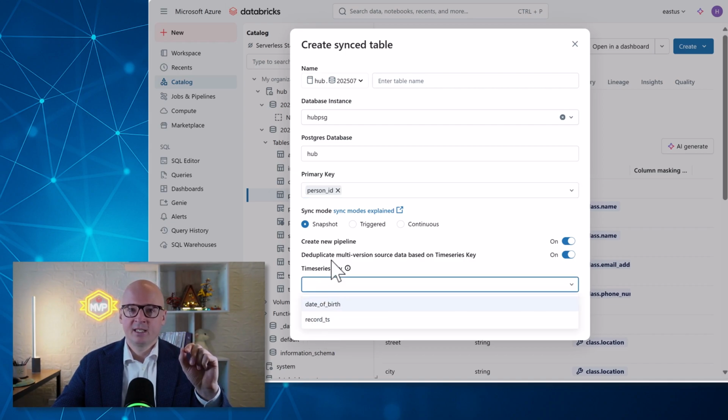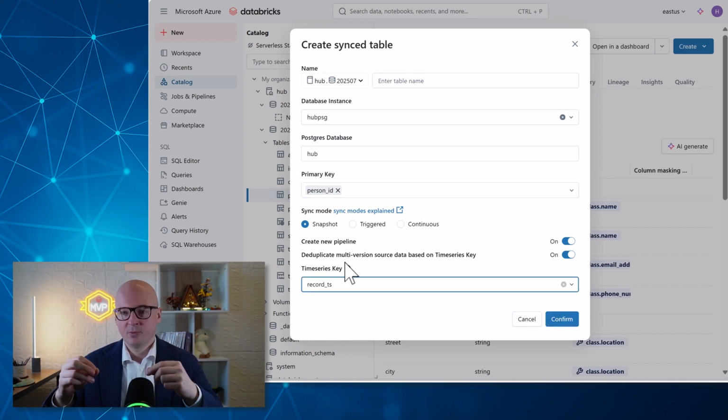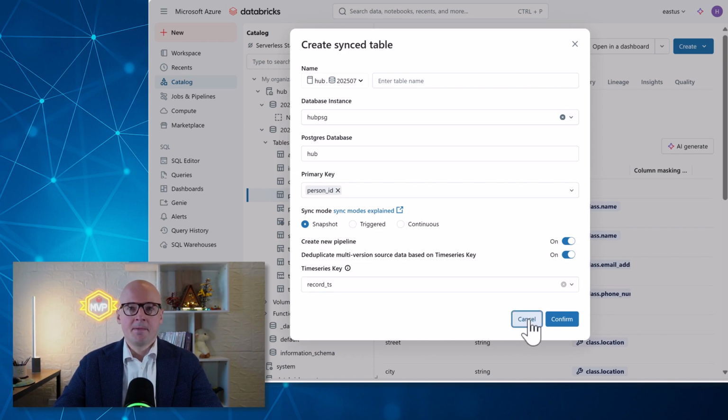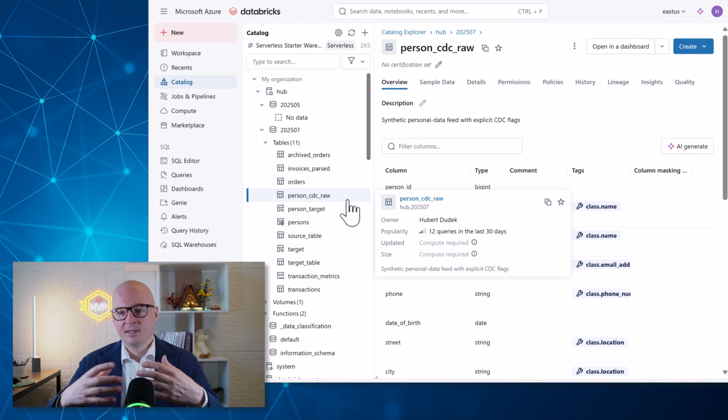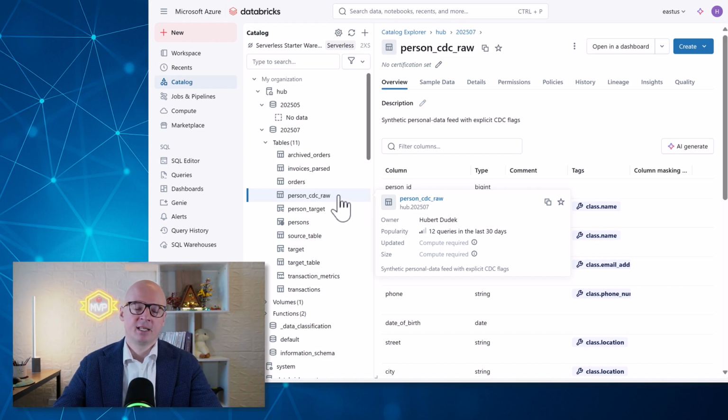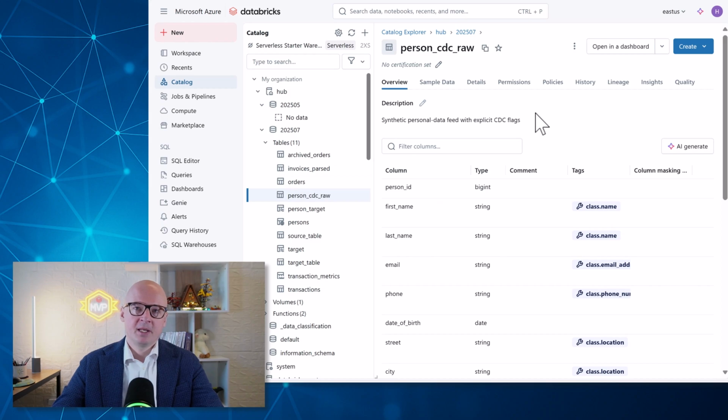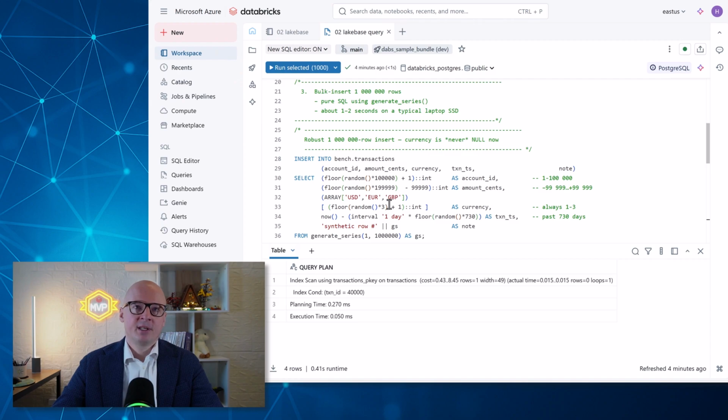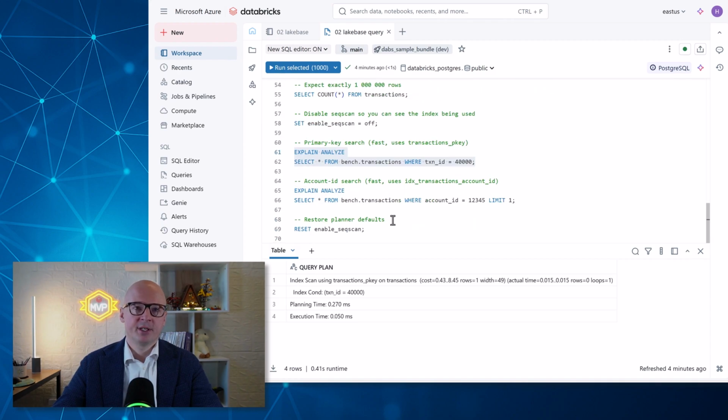So you can select a time series key, and it will do the deduplication based on that time series key. This way, for example, you will have only one record, like a slowly changing dimension type 1. Yes, and once the table is synced, you can select if it's a one-time sync or if it runs continuously as a declarative pipeline, formerly Delta Live Tables pipeline, and then that table can be queried from Postgres.